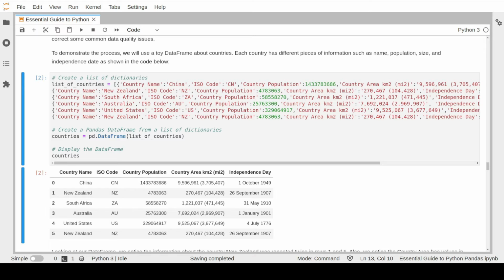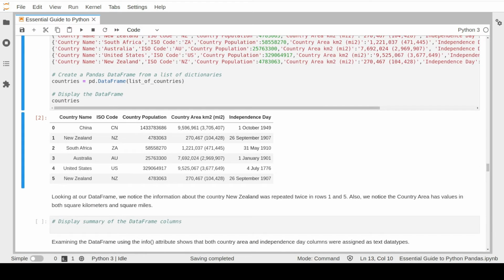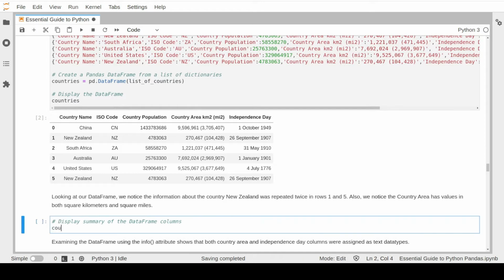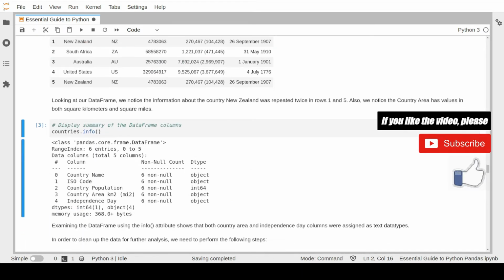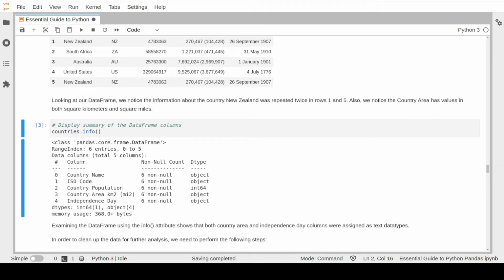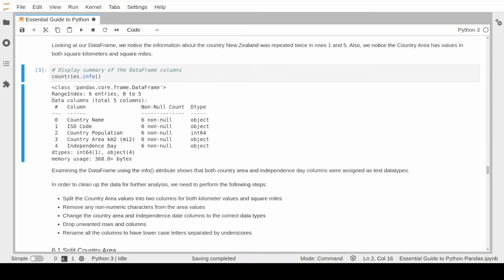Let us also move and examine our dataset using the info function. The results help us to identify further issues. So we notice here that both the country area column and the independence date column are actually assigned the object data type. Obviously, this is not the correct data type to use for these columns.